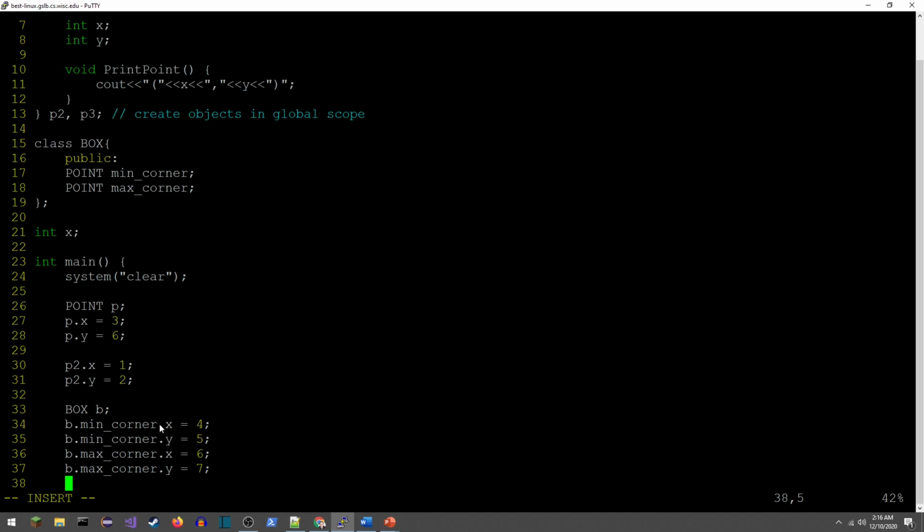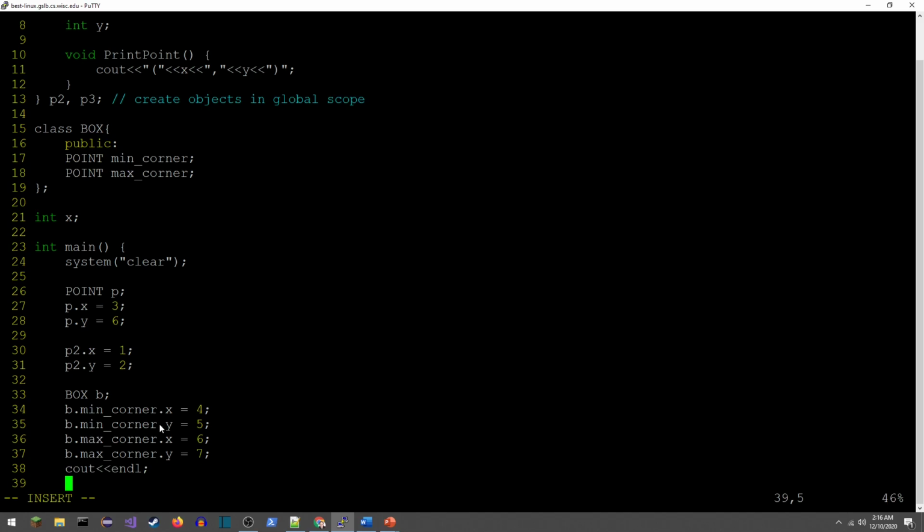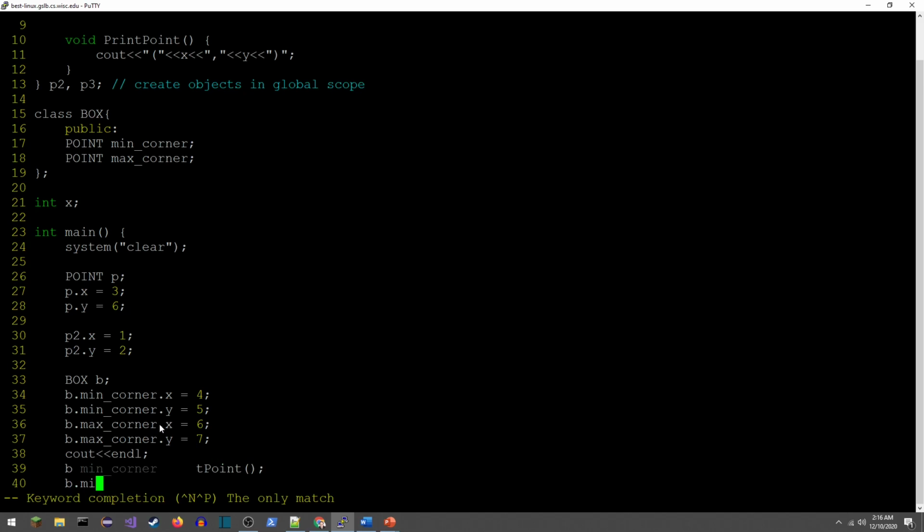And then I can do stuff like, I just put a blank line in. Then we'll print out b dot min corner dot x, y, print point. And I don't want min, I want max. All right, so I'm creating a box. I gave myself a blank line, so this will be on the bottom line. And I'm just going to print out both points. I just want to make sure that I don't have any typos.